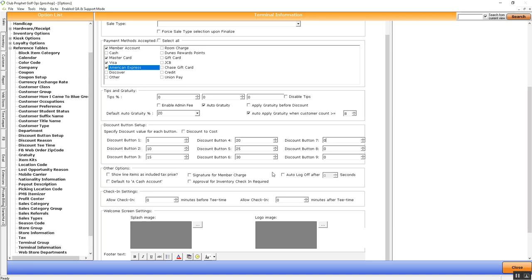To the right of that, signature for member charge. If you allow member charging on this iPad, what this option will do, if on, will prompt for a signature when a member charge payment method is pressed. You will then hand the iPad to the member and they can sign with their finger.